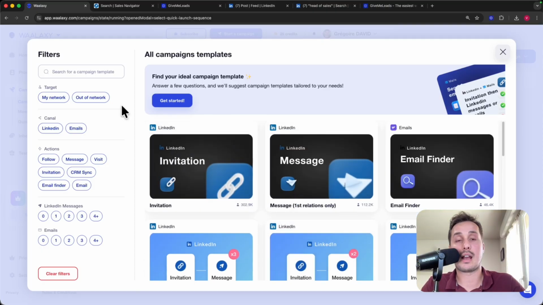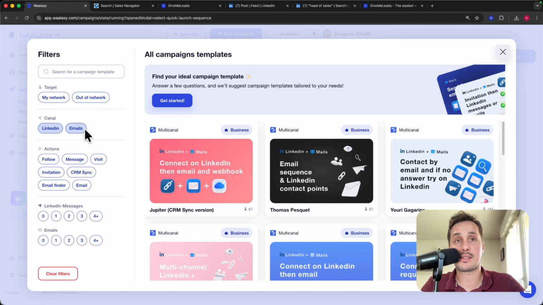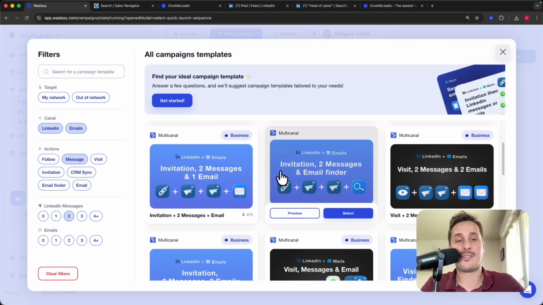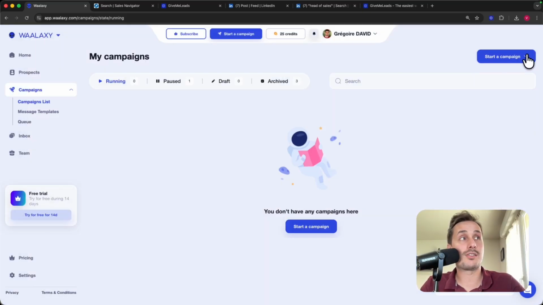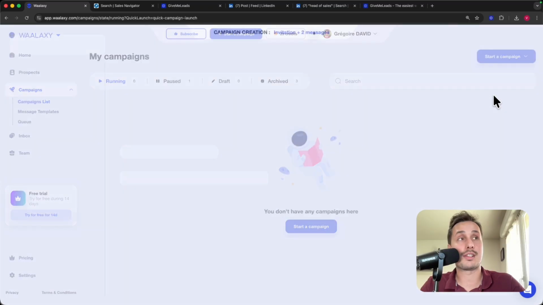For example, here you have some filters, and you can say, okay, I want to send LinkedIn messages and emails in the same sequence. And let's say you want to send 2 LinkedIn messages, and you have everything you want if you want to do something custom. Now let's go back here, and this time for this tutorial, I want to send an invitation plus 2 messages.